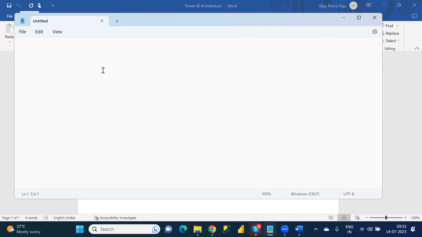Understand or not? Let's see. For that, first we need to install particular software. What software do you have to install? Power BI Desktop. This is the software, you have to download it and install it. This software is completely free to use.